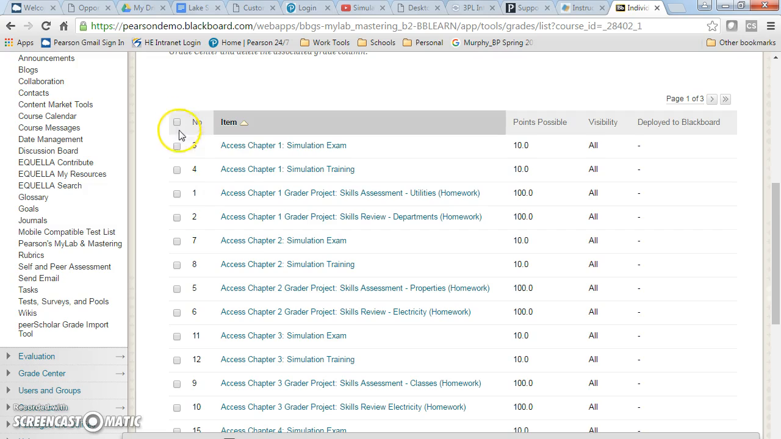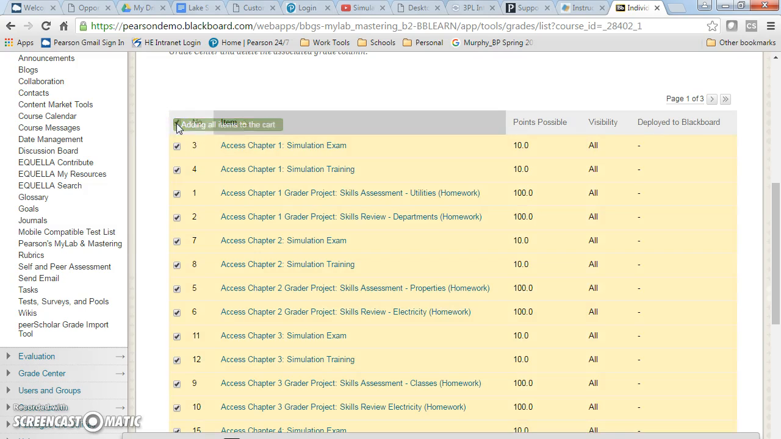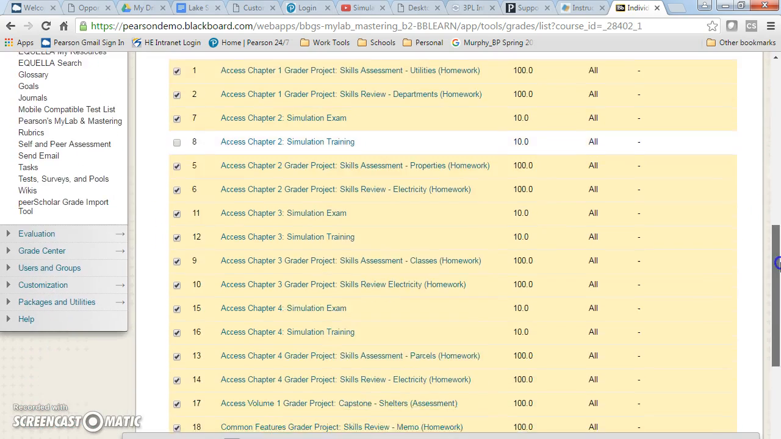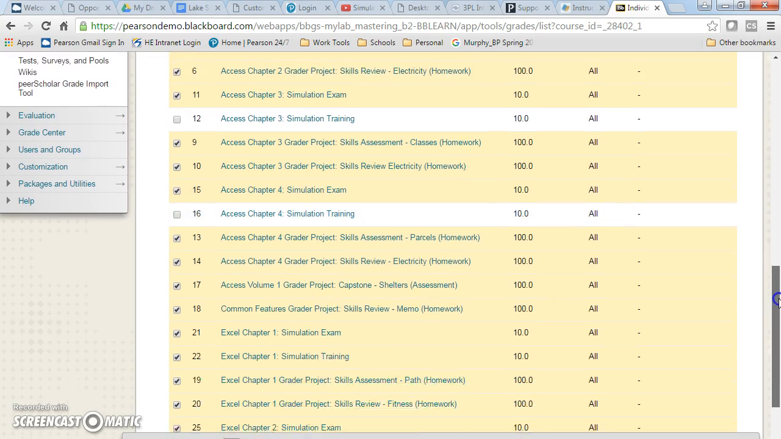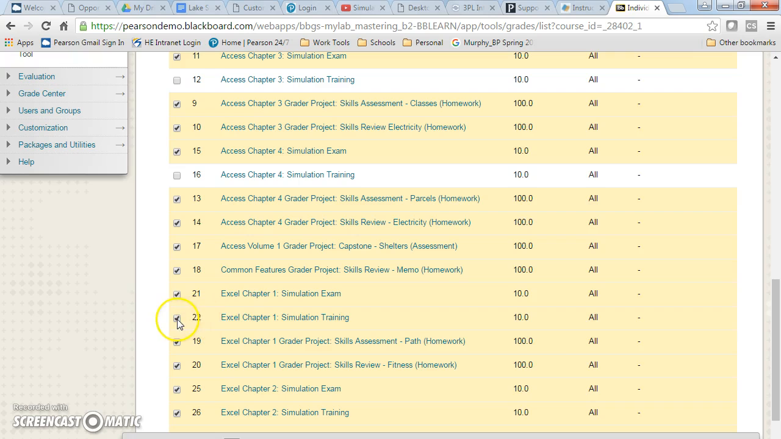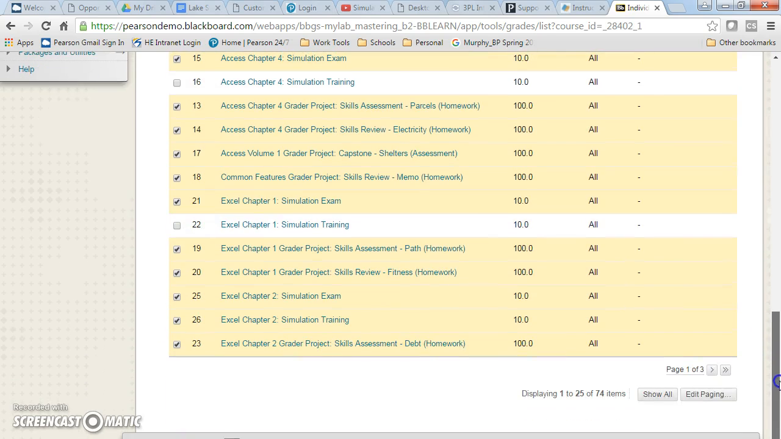On the Add Grade Columns page, you have a list of graded assignments that are available in MyITLab. For a reference of which grades you should be pulling into Blackboard, you might want to check your syllabus or check with your course lead. But I can click here to select all and then turn off the ones that I don't want to create grade columns. Upon completion of this task, all of the assignments that are checked will have a grade column in Blackboard. I'm going to go ahead and turn a few more of these off.